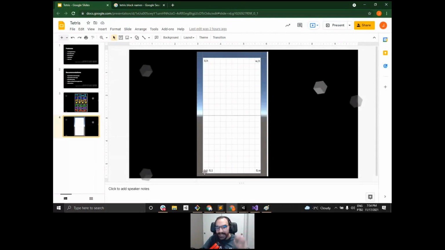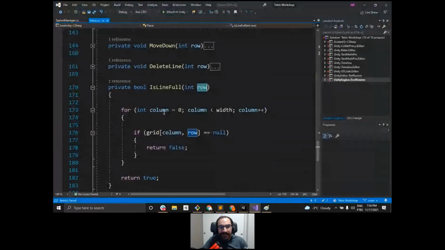So I'm gonna check, is the row 0, column 0 empty? What about the row 0, column 1? What about the row 0, column 2? And so on and so forth. So basically, that's why we receive the row, and we're gonna check column by column. So here our for is going from 0 to the number of columns that we have. So it's gonna go, say for example, the row is 0.